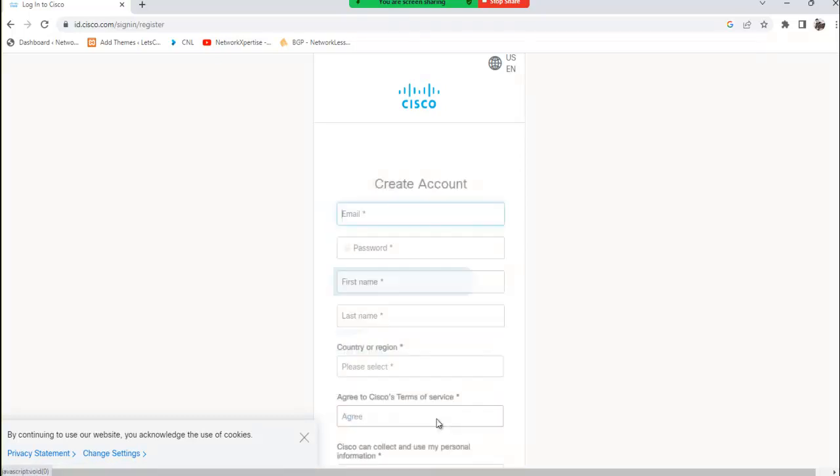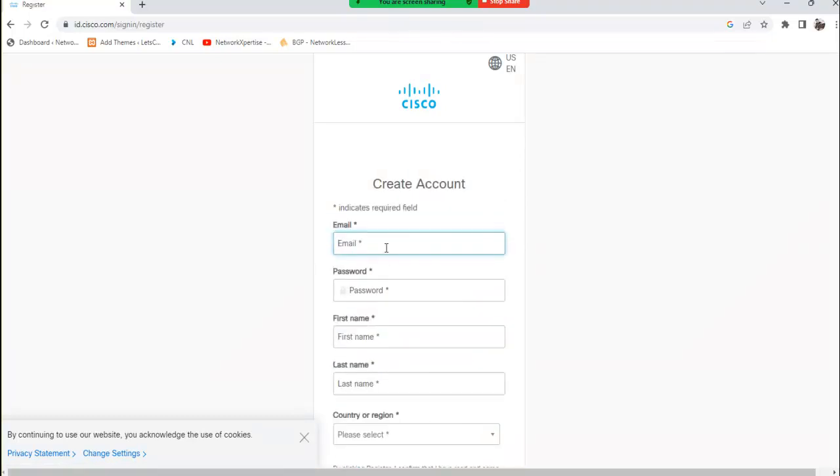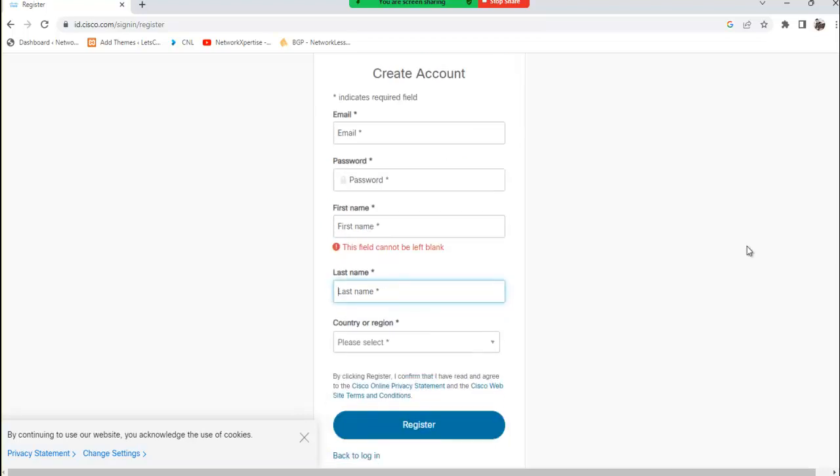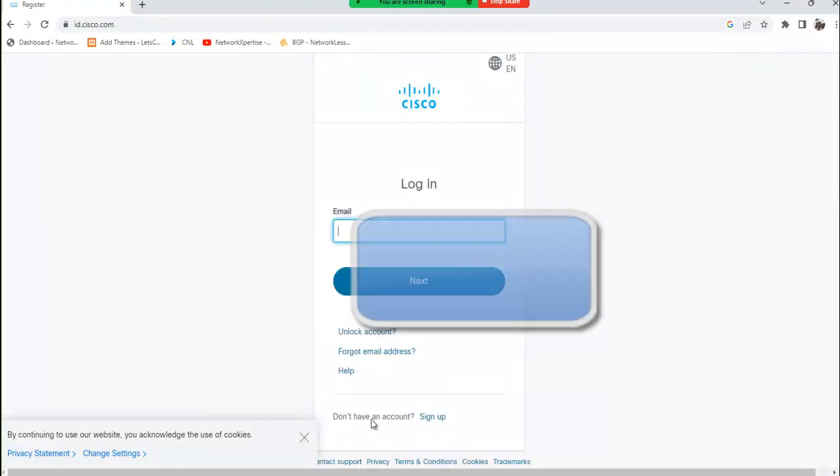You have to give your email ID, your password, your name, and your country. That's it, only these few pieces of information it will ask. It will ask for date of birth and things like that, and once you register it will get registered. So you simply have to give a few details only. I think I do have an account.